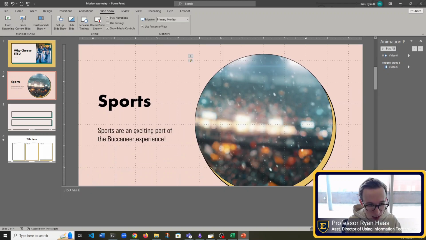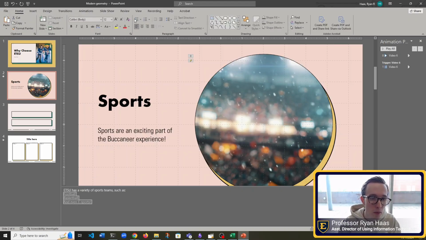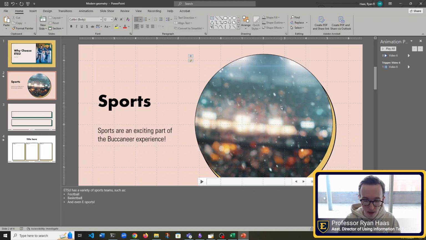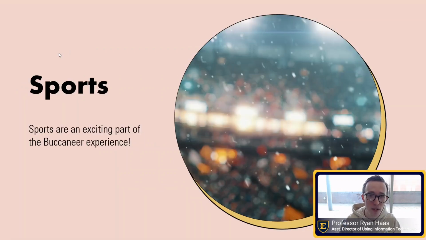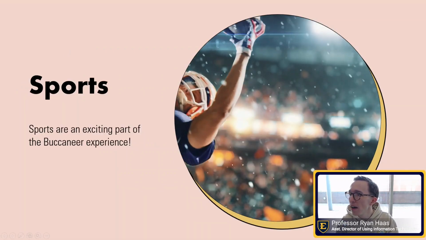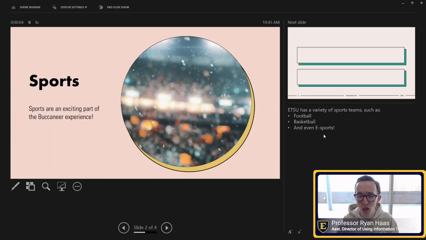ETSU has a variety of sports teams such as football, basketball, and even esports. And now check this out. Let me do some bullet points here. So I'm going to hit Shift F5. And what you will see is my notes show up right here.